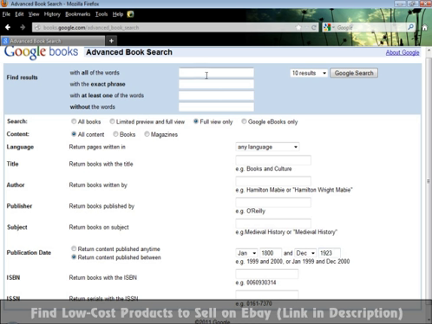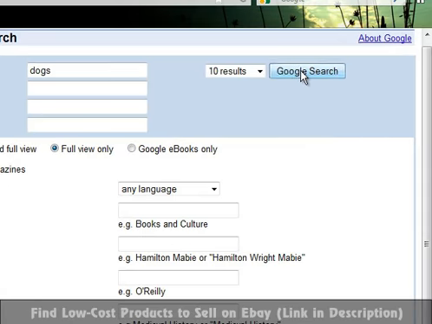Okay, now let's put something to search for. I'm going to put dogs in there. So we've typed dogs into the all the words field, we've checked full view only, and we've put dates 1800 to 1923, and this is the way that I advise you to set up a search on Google Books. So with all that done, we'll click search.